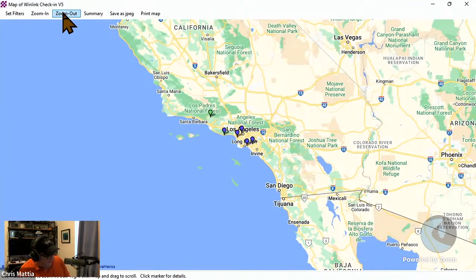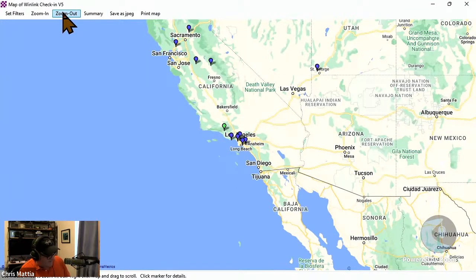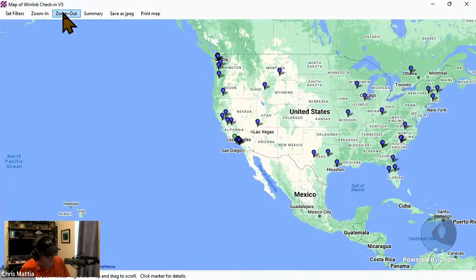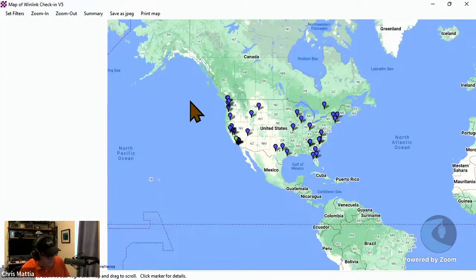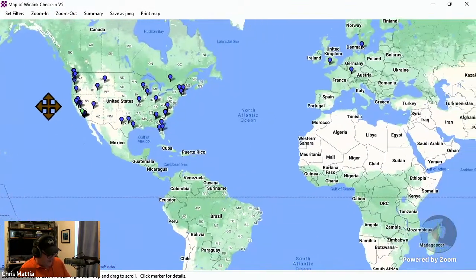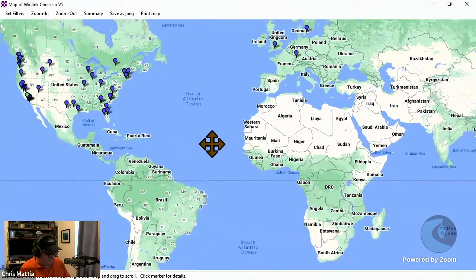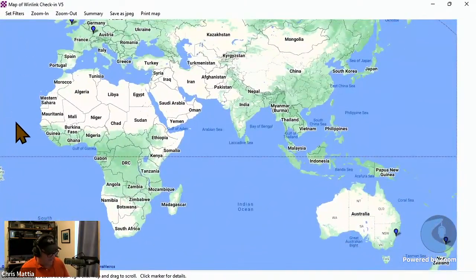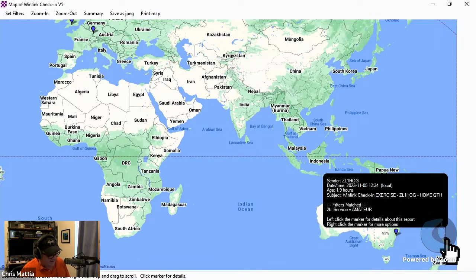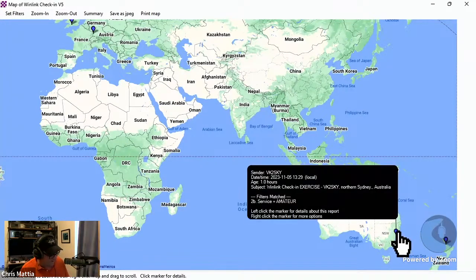Let me go ahead and zoom out to the global view, and we'll come back to zooming in a little tighter. Let me right click and drag. Let's see if we've got Terry in here. And oh, it looks like we do. We've got Terry, ZL1HOG, joining us from New Zealand. Victor Kilo 2, Sierra Kilo Yankee from Australia. Thanks a lot for joining us down there.